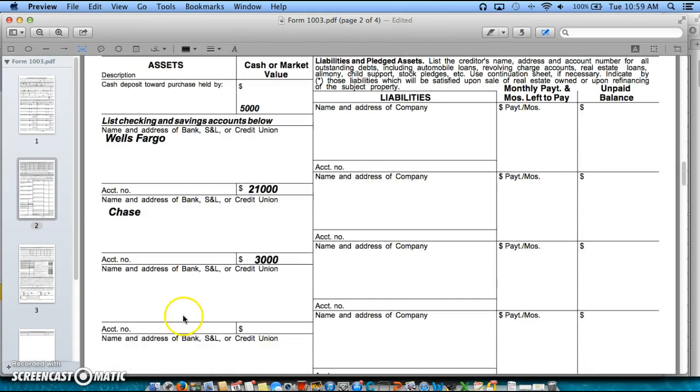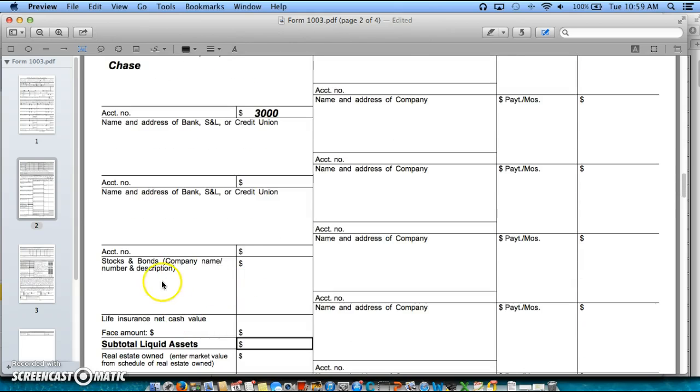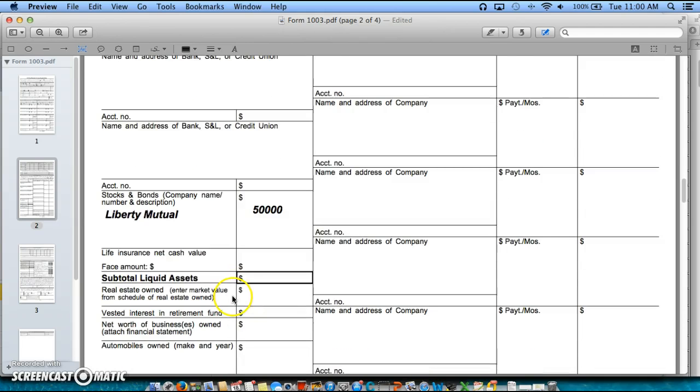Then they ask if there's any stocks, bonds. This is where you would put your 401k accounts or whatever. So let's just say it was with Liberty Mutual, and let's say that it was $50,000. Just put that there. And if they have any life insurance that has a cash value, we would put that there. So let's just say that life insurance has a $10,000 cash value.